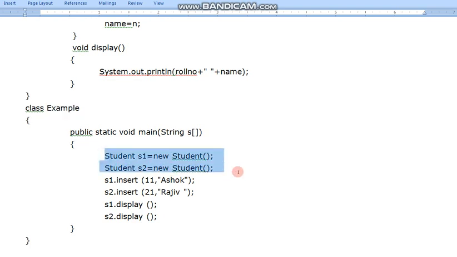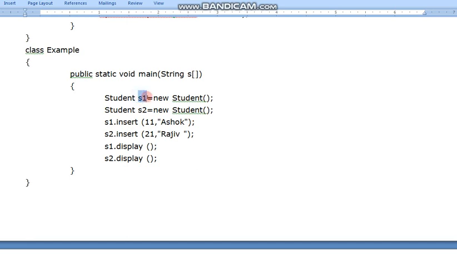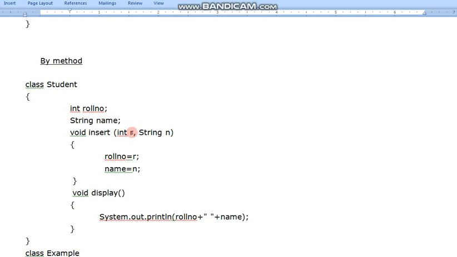Here I am creating two objects for the student class, one is S1 and one is S2. So S1 has its data and S2 has its data. S1.insert, that is 11 and Ashok, is written. So this 11 and Ashok will get passed to the insert function and get stored in R and N. It gets transferred to the roll number variable and to the name variable, which are its actual variables.